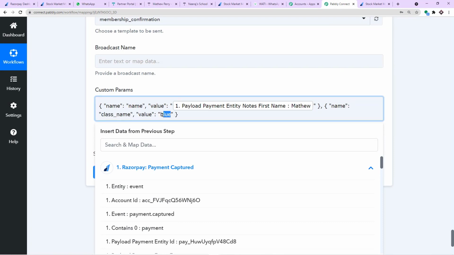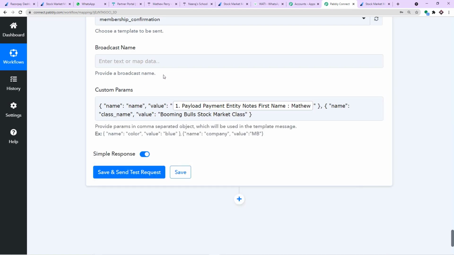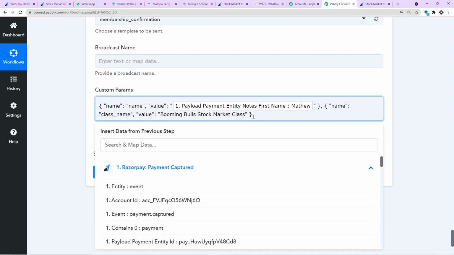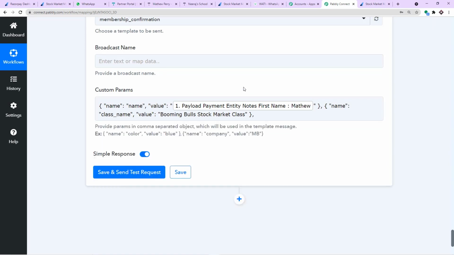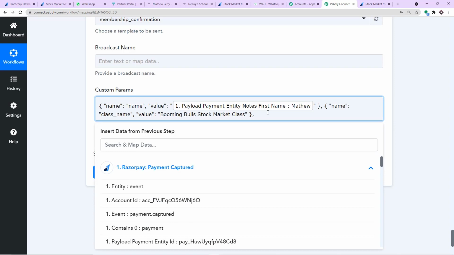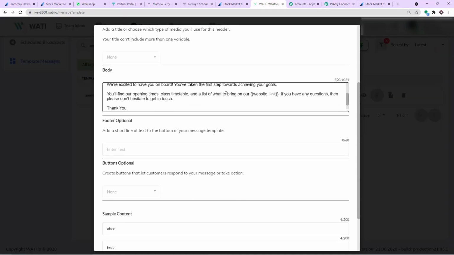The value of the class name: I'm going to add the name of the class, Booming Bulls Stock Market class. This is the name of my class. Excellent. Once again, I'm going to add a comma and copy this whole stuff. Remember, we are going to do it three times, and this is the last and final time, the third time.